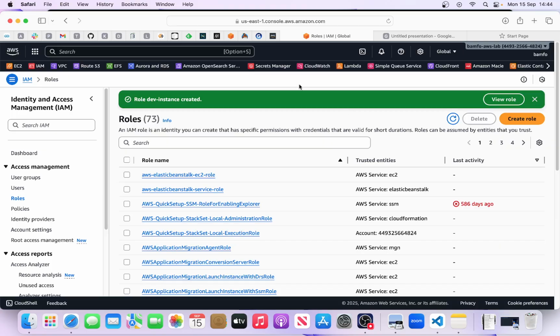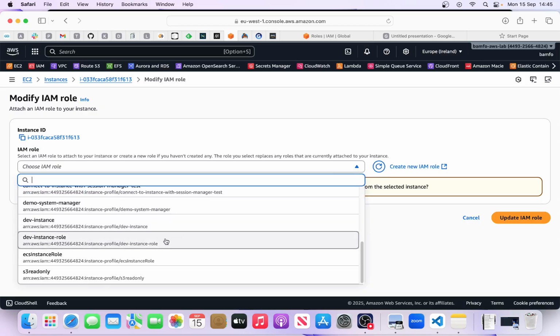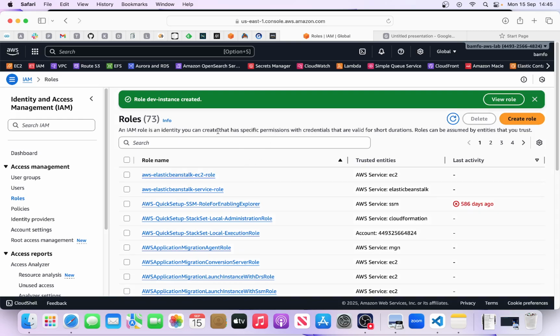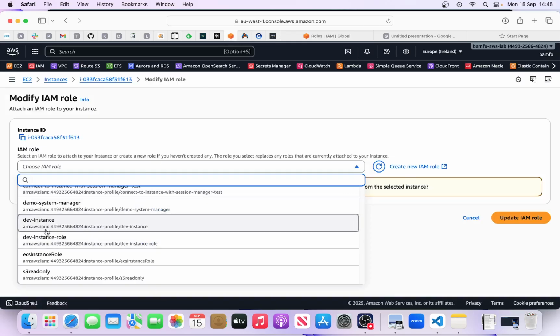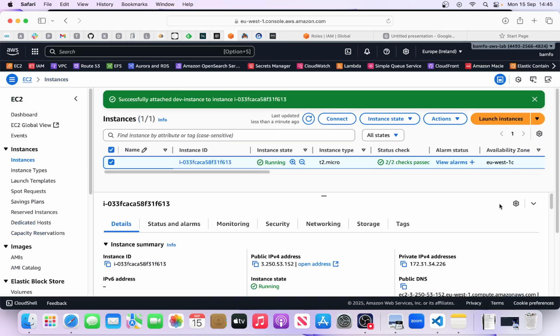What we will do is go back to where we were, whilst we were attaching the instance role, so we can refresh that. The role was called dev instance. That's the one we just provisioned. Let's go back to confirm the name. Dev instance, yeah, that's the one we want. And then what we need to do is to update. Give it a minute. So we will try and connect again.